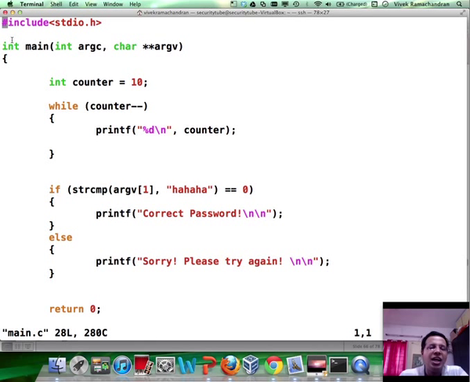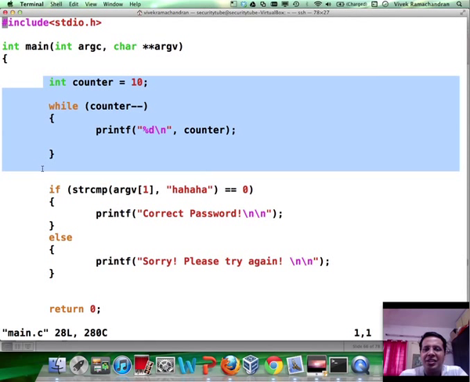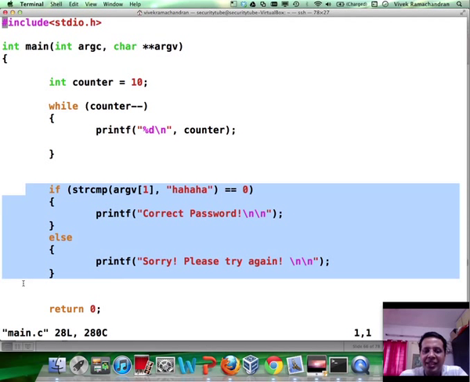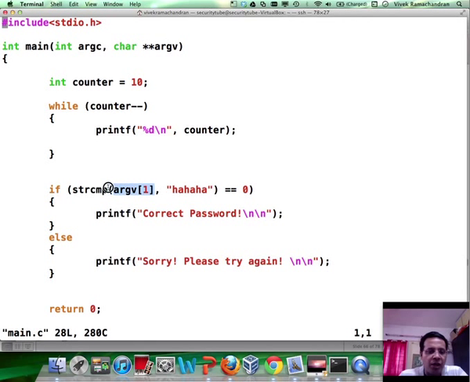So I have a very simple C program in which I've defined a counter which is 10. We simply decrement the counter and keep printing it. After that, we have a simple string compare with argument 1, which is the command line argument which we pass in, which is compared against a ha ha ha. And if this is what the user input as the command line argument, we print correct password, else we say, hey, you know what, sorry, please try again.